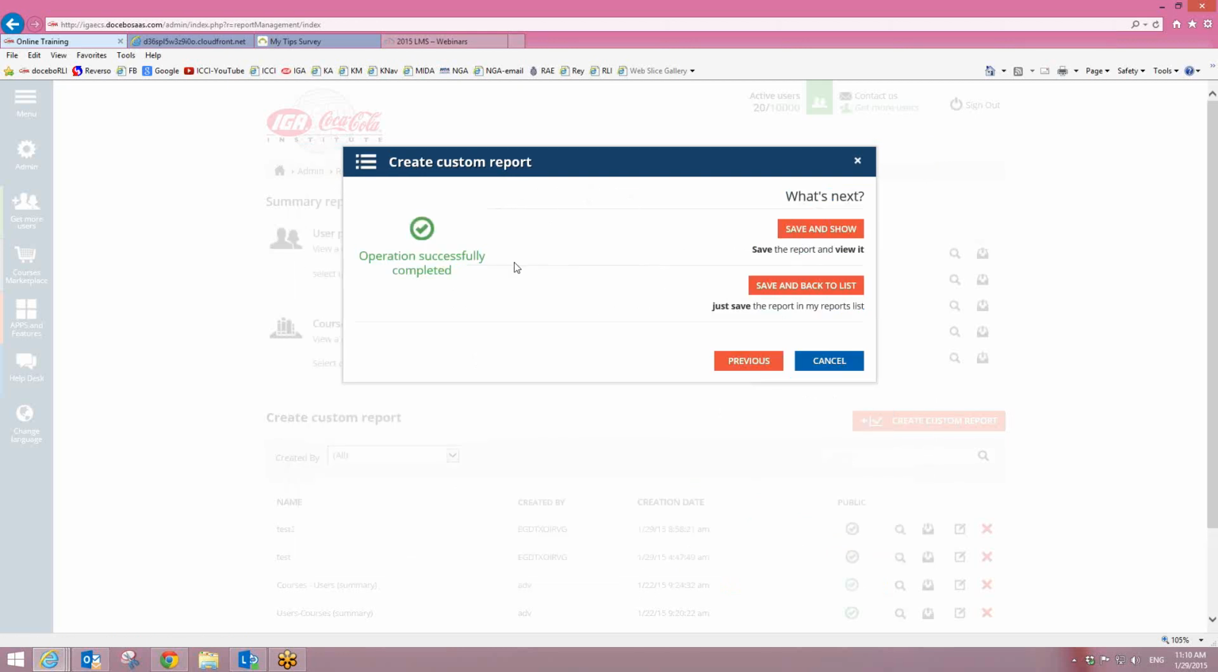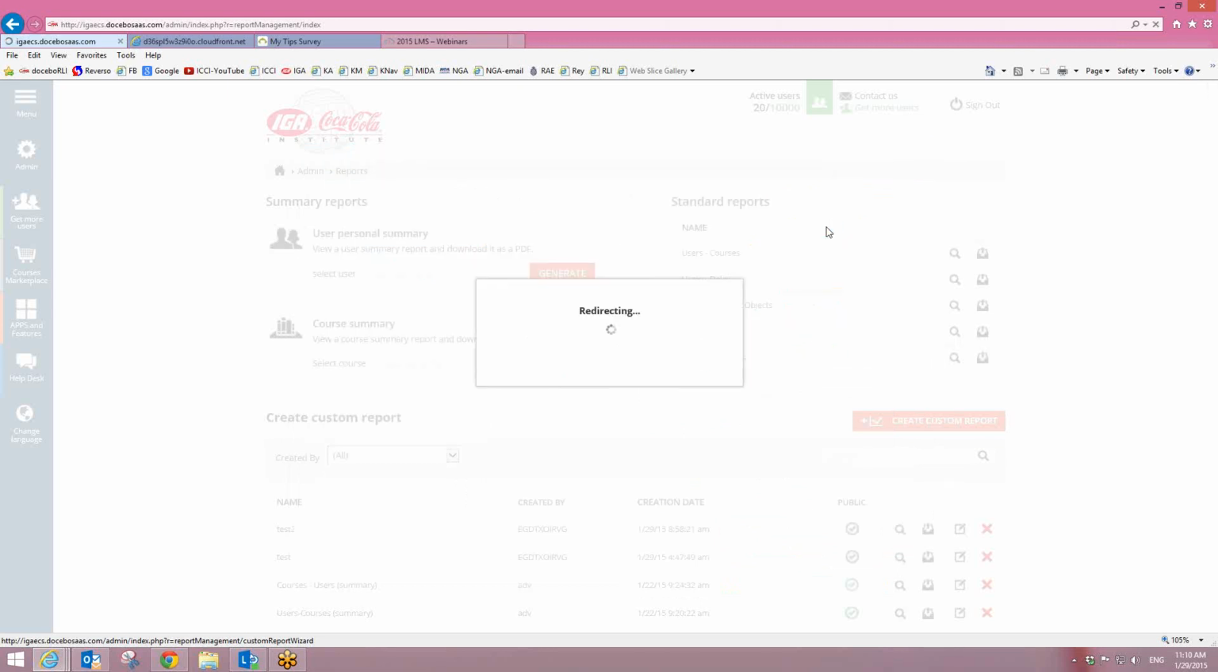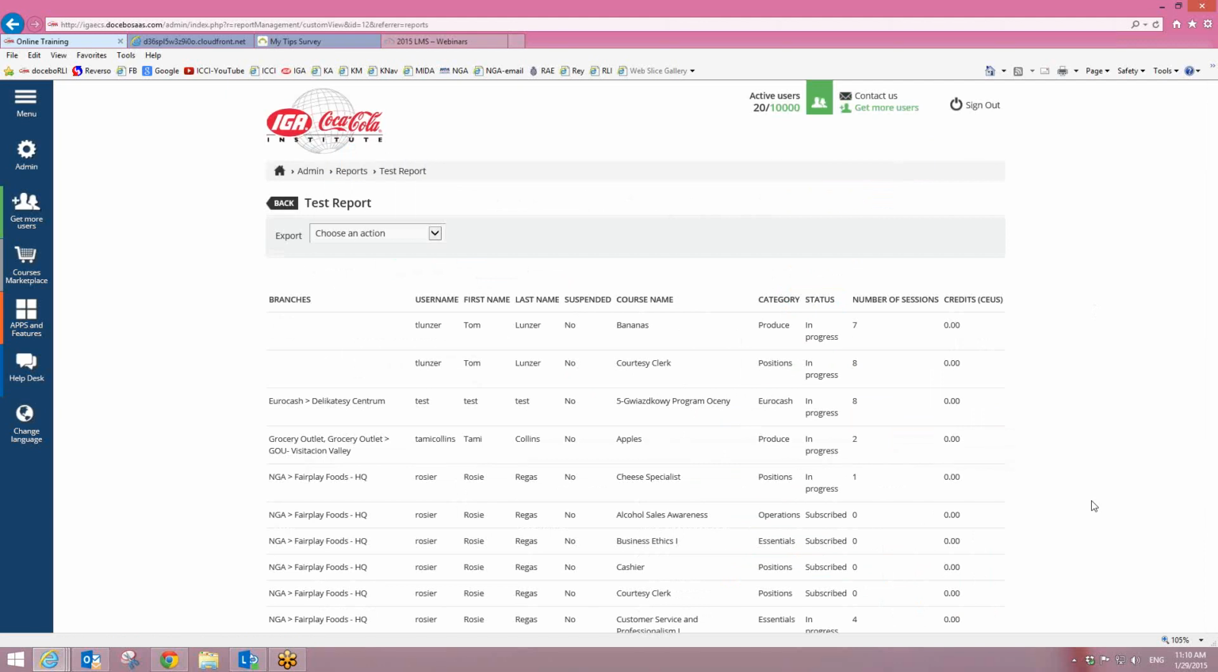And it's created that report, and I can either save it and show it, or I can go back to the list, or I can go to the previous page and change. So I'm going to save and show it. So this is the report that I just created. It has the branches, the user first name and last name with their username, the course name, the category of the course, the status of the course, and the number of sessions, for example. So that's all it takes to create a test report.